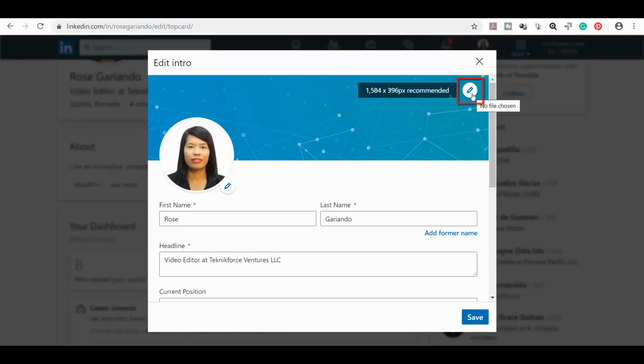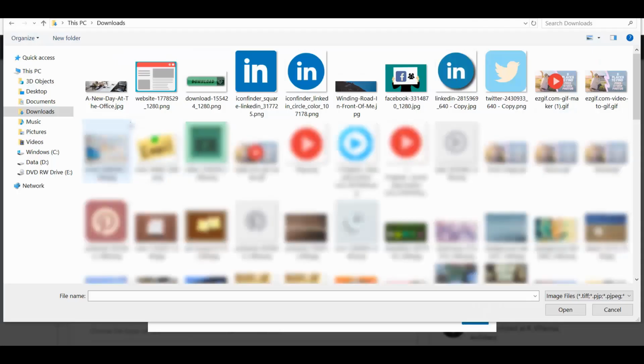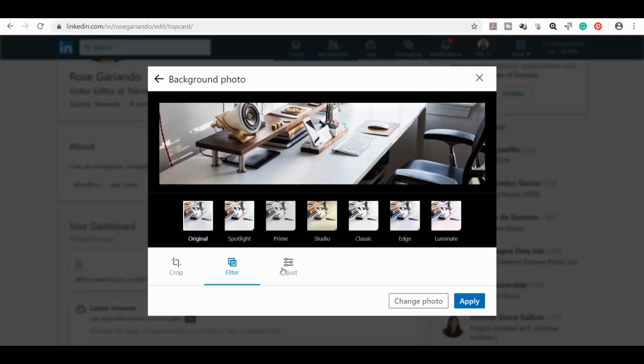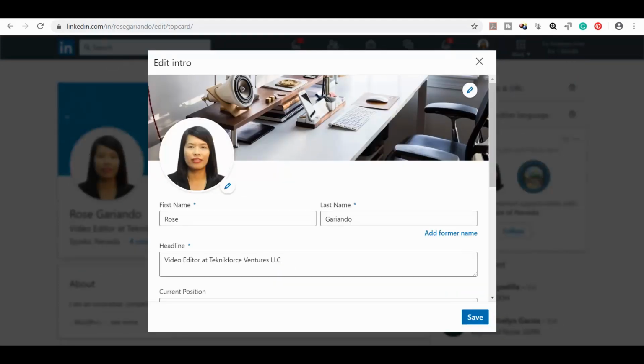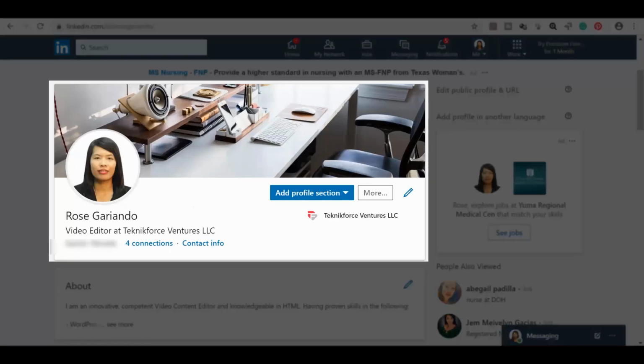Click this pencil icon. As you can see, it displays the recommended size of the background picture we should use. Take note of that. Select the background picture for your LinkedIn profile. Click Apply, then Save. You have successfully added a background picture in your LinkedIn profile.